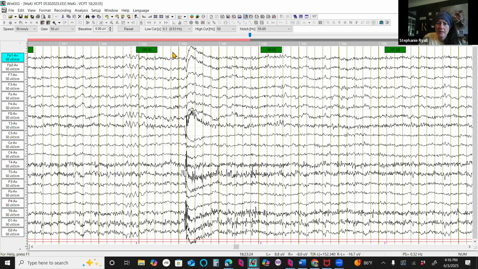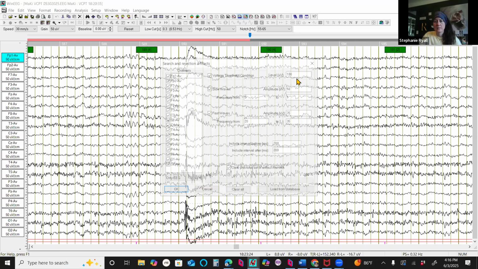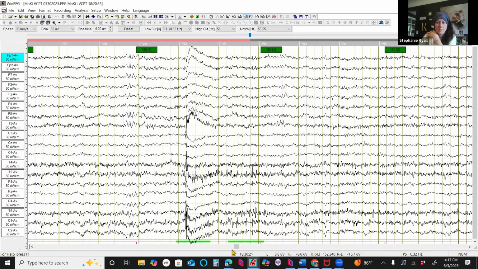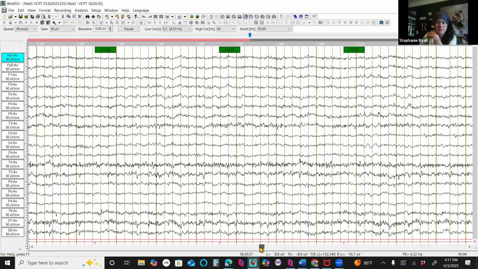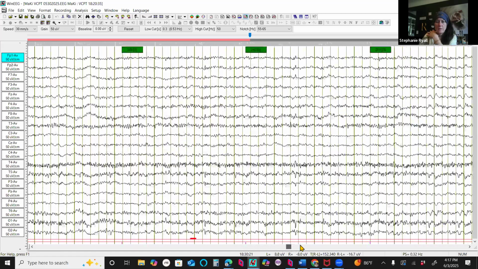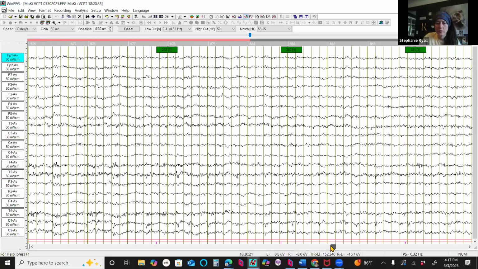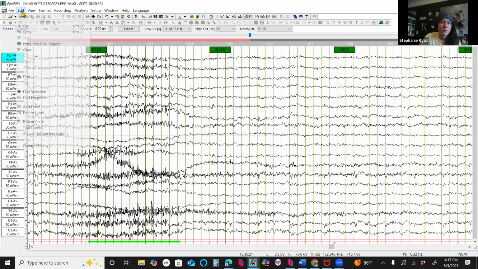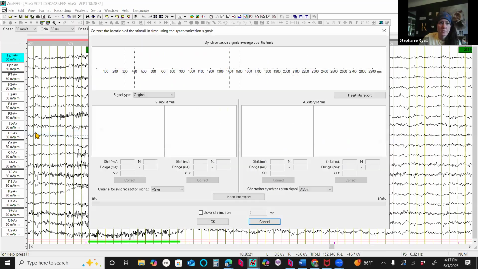The way that I mark artifact is the classic J style, where maybe I'll go 2 to 4 here and 30 to 60. So then it catches a little bit more of what I know to be artifact, like it caught that. You can do load from database, totally fine, or you can do it a little bit more manually and catch the real artifact.